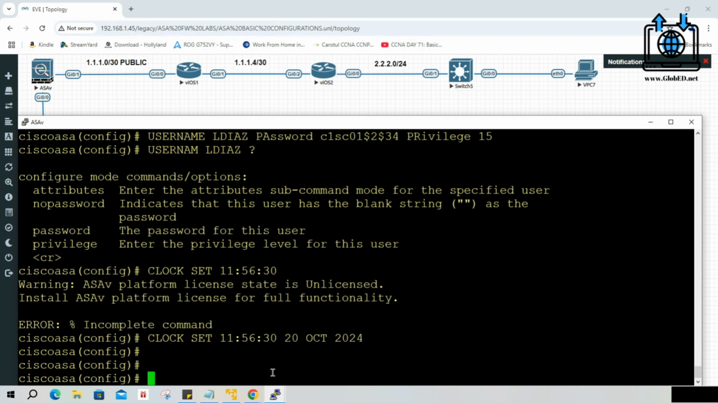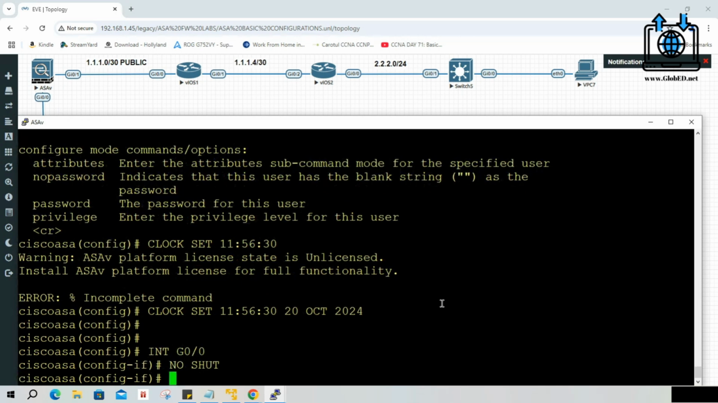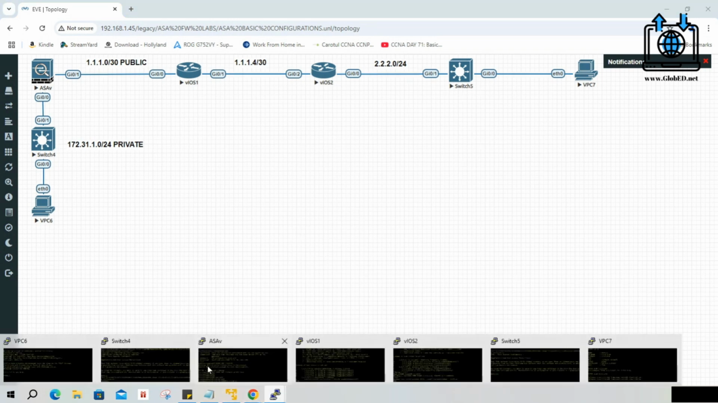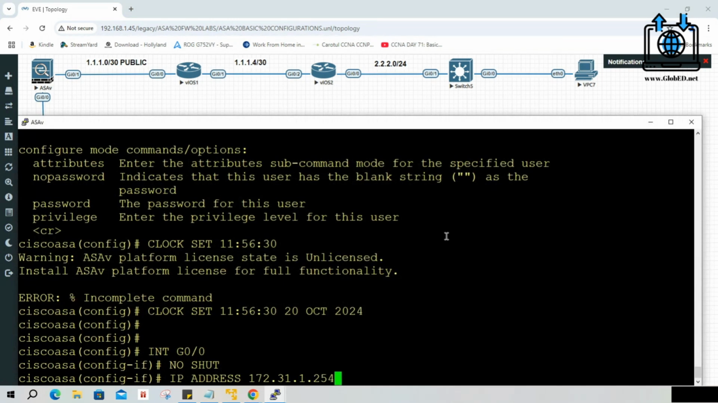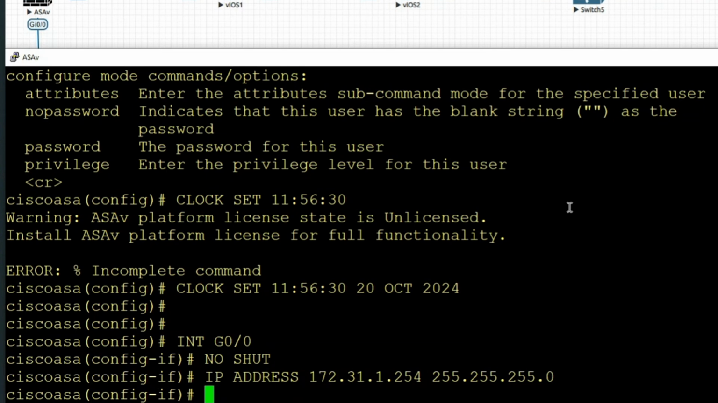So now we're going to go into the interfaces. The first interface I'm going to configure is the G0/0, which is on the private side. We're going to do int G0/0. Let's turn it on, and let's put an IP address on there right now. IP address. As you see, it's kind of similar to what we do in the routers. 172.31.1.254, 255.255.255.0.